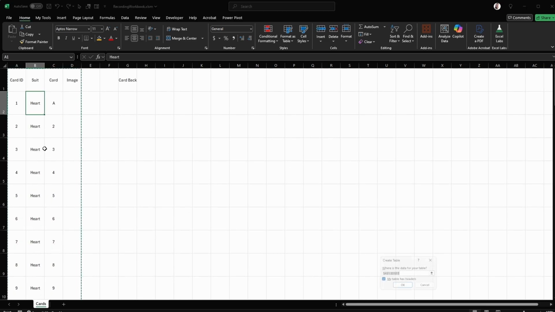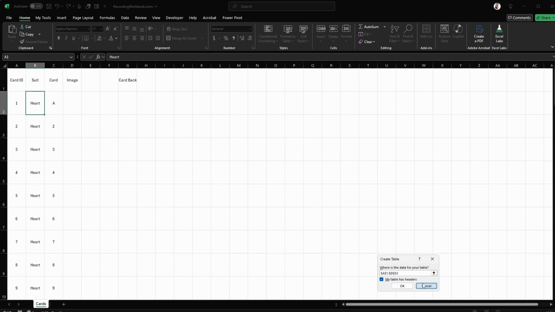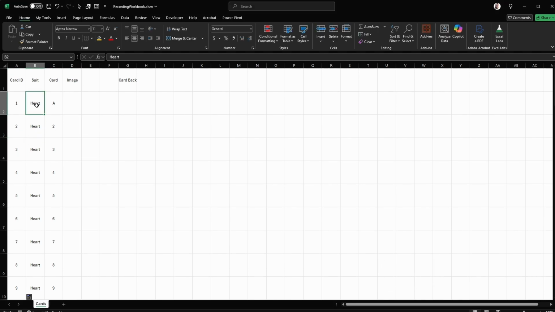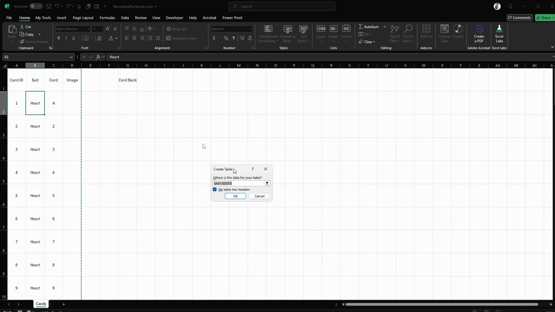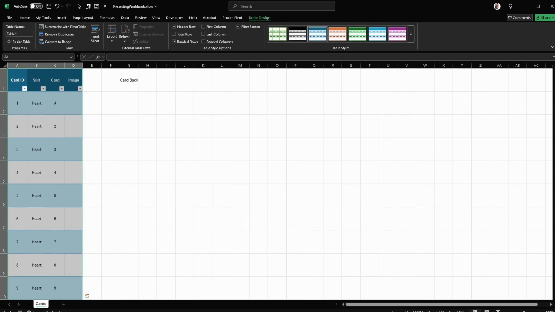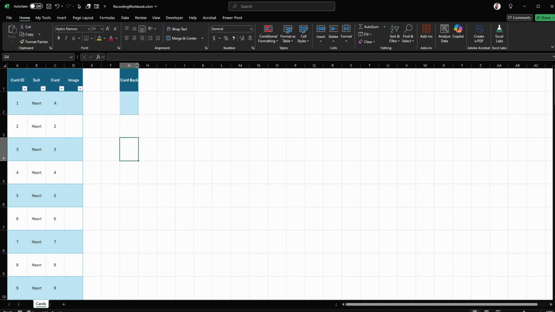We're also going to make this a table, so just click anywhere in this area and press Control T to create a table, and then we'll call that table cards. Over here I'm just going to copy this formatting, to make it look a bit nicer, and in here we're going to insert our card back.